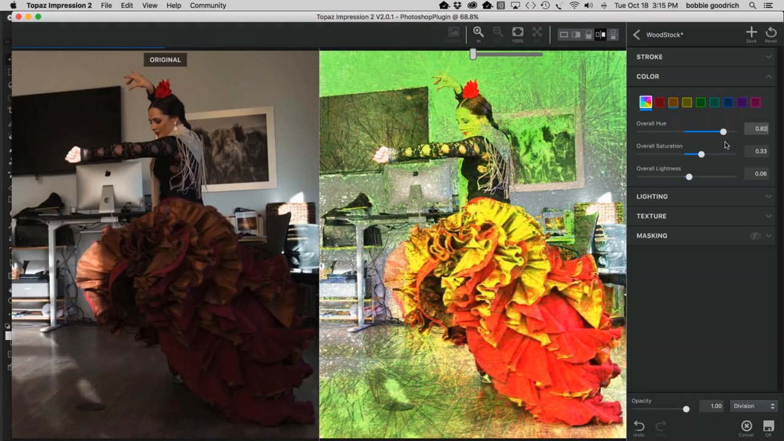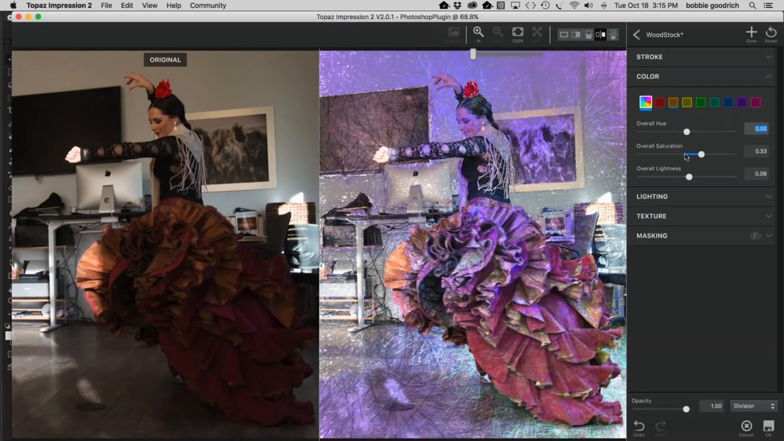If I push this slider all the way to the left, I can get cooler colors. If I push it to the right, I can get warmer colors, as you can see. I'm in the yellows, the oranges, the greens, and they're warmer tones. But I'm going to put this back to here.